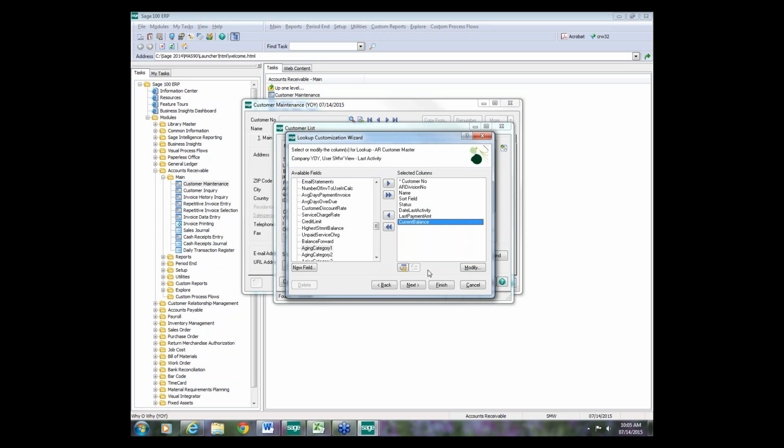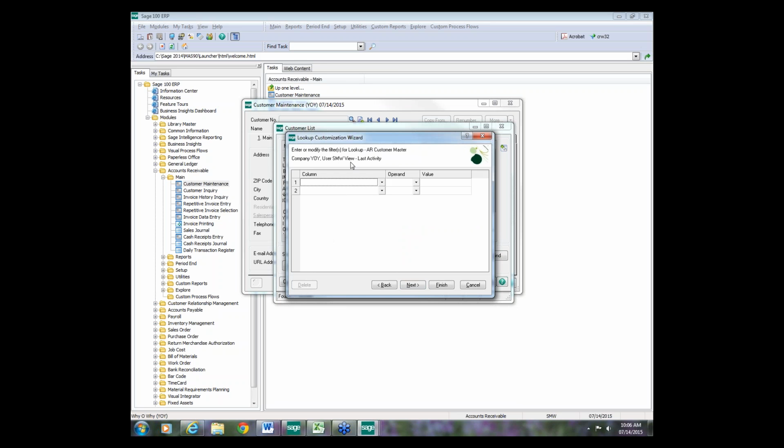Now, the next thing I want to do is make sure that this is all the information I need. So I have customer number, AR division number, name, sort field, status, date of last activity, last payment amount, and current balance. If I click the next button, then here I can enter any filters. So maybe, for example, on this one, I want to say any time where the date of last activity is less than the beginning of the year, so January 1st of 2015. And then I click my next button.